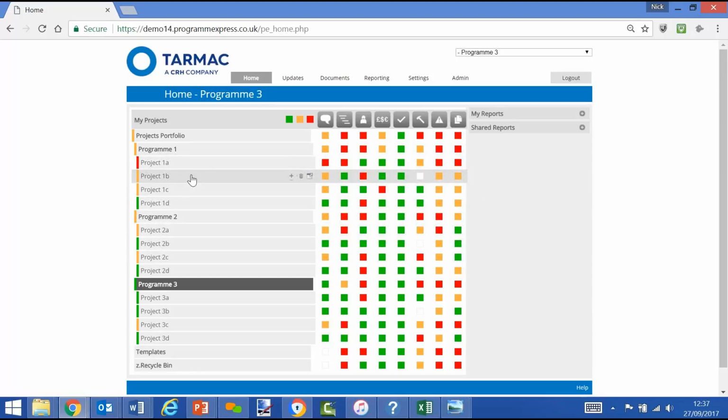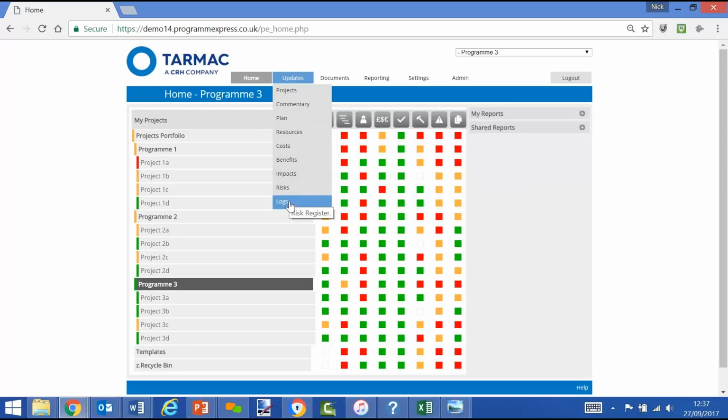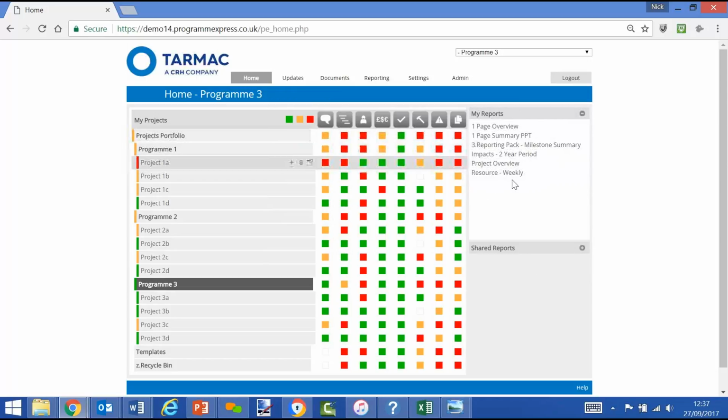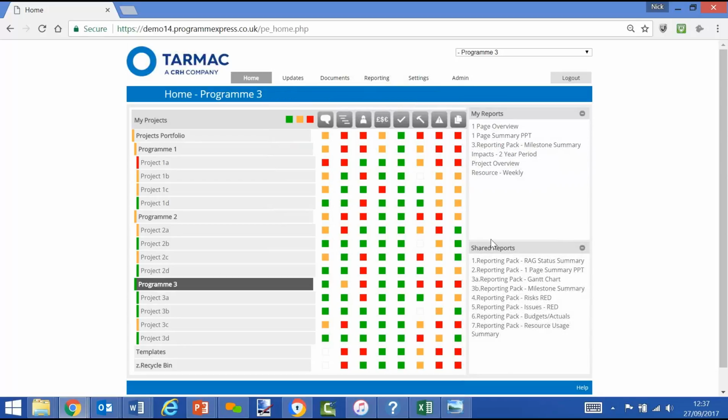But from this screen, what we can do is we can see the health using the red, amber, green methodology of the projects by the modules shown here as icons, but better described as commentary, plan, resources, costs, benefits, impacts, risks, and logs. And we can also run reports that we've configured ourselves from the reporting screen, or shared reports that have been set up by the central projects team, the PMO, and set up as recommended reports to run.